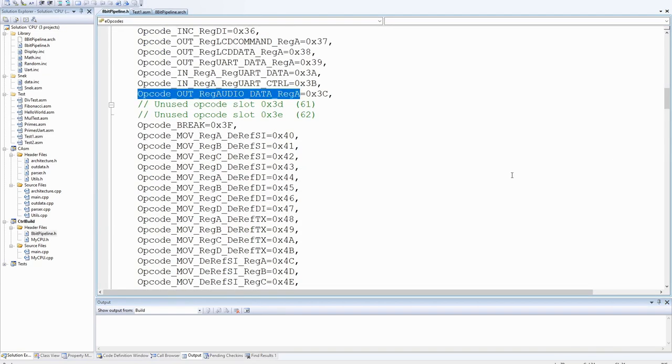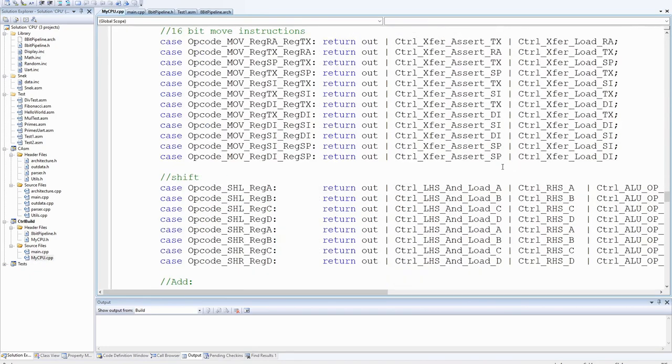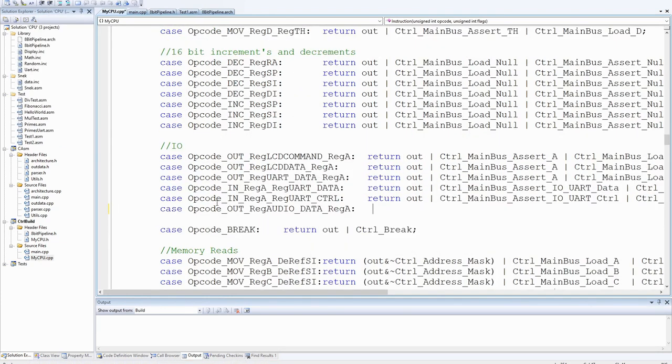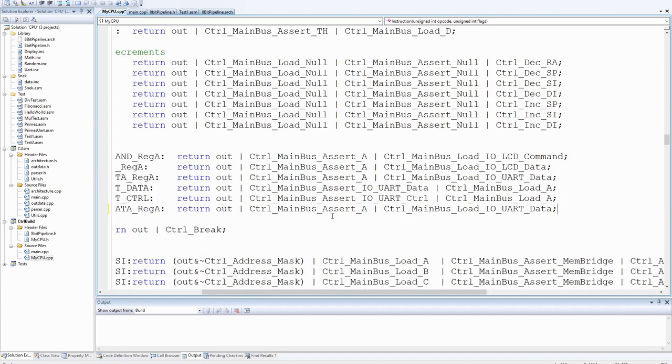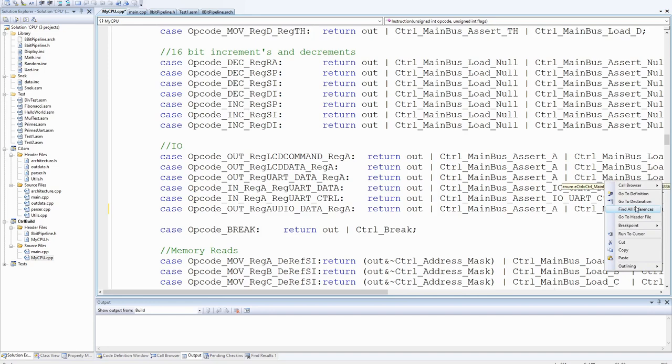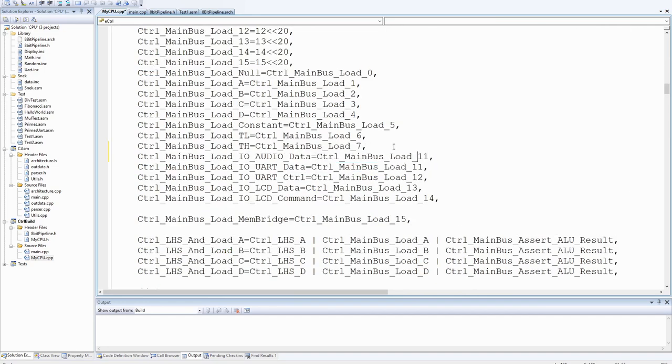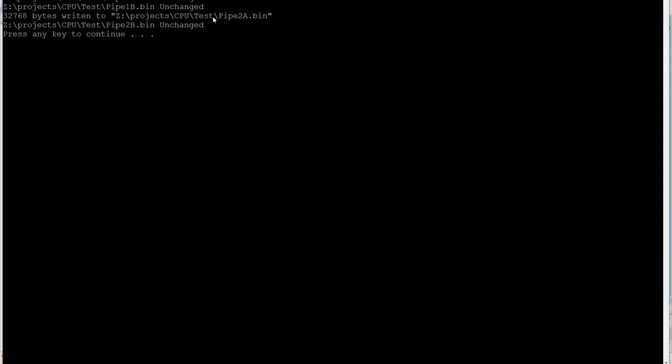Now we need to implement this out instruction. Should be very straightforward though. We've done plenty like it before. Very similar to one of those. So we are telling the A register to assert to the main bus, and then we want to load audio data, and we put that on device 9. As expected, pipeline 2A is the only ROM that's changed.